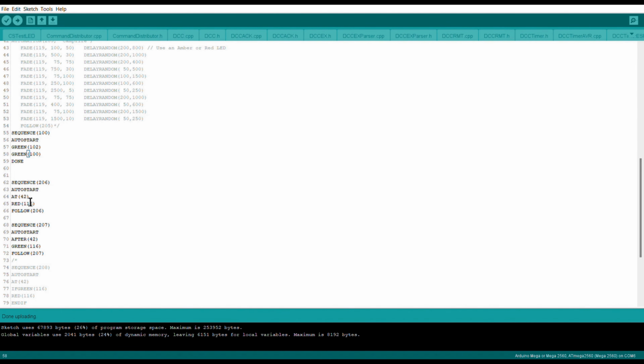So at 42, when pin 42, which is one of the block detectors, goes active, it's going to set red, but we want red 100 because that's the first address that we've got. Okay? Then it's going to follow 206. It's going to keep reading this. So anytime 42 is active, it's going to set the signal to red.